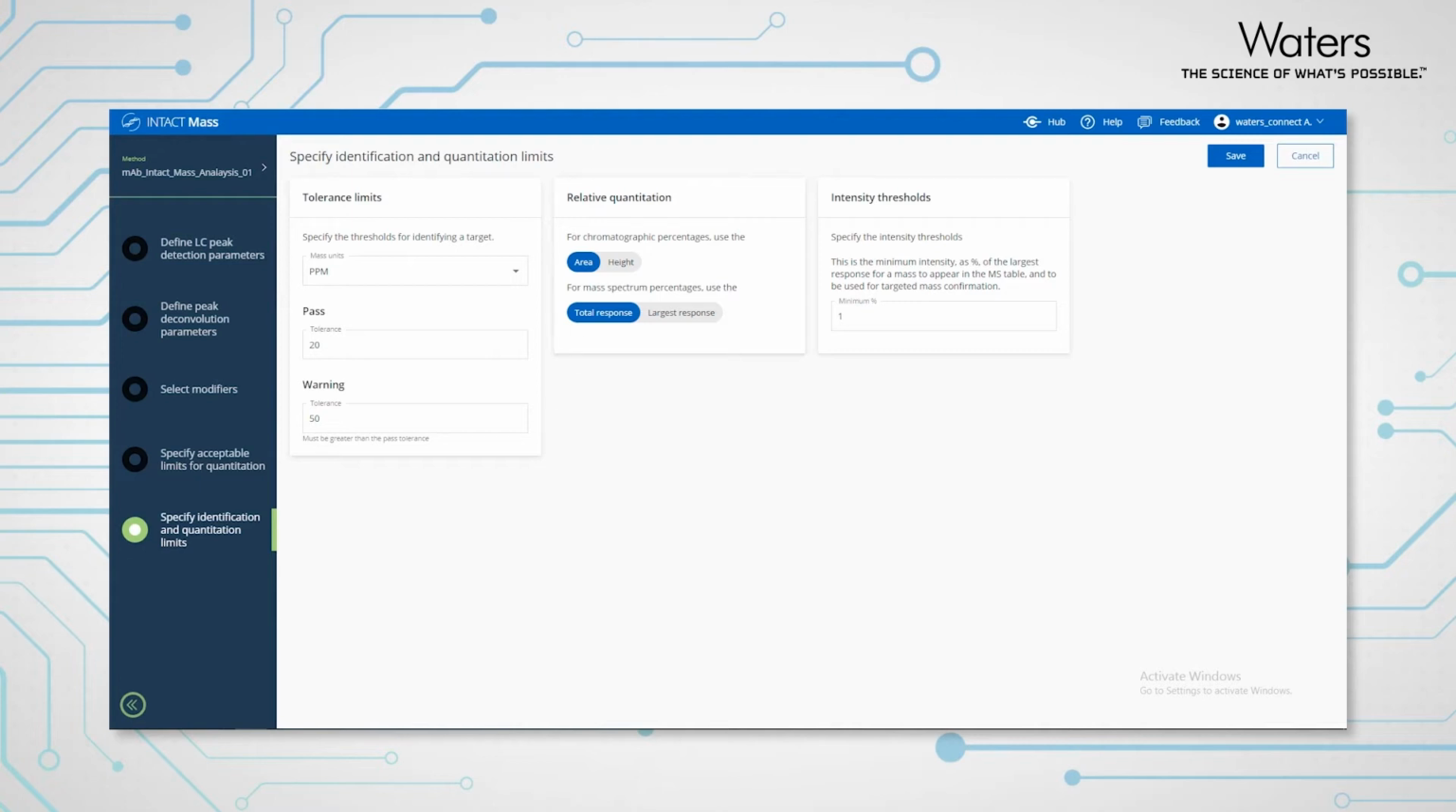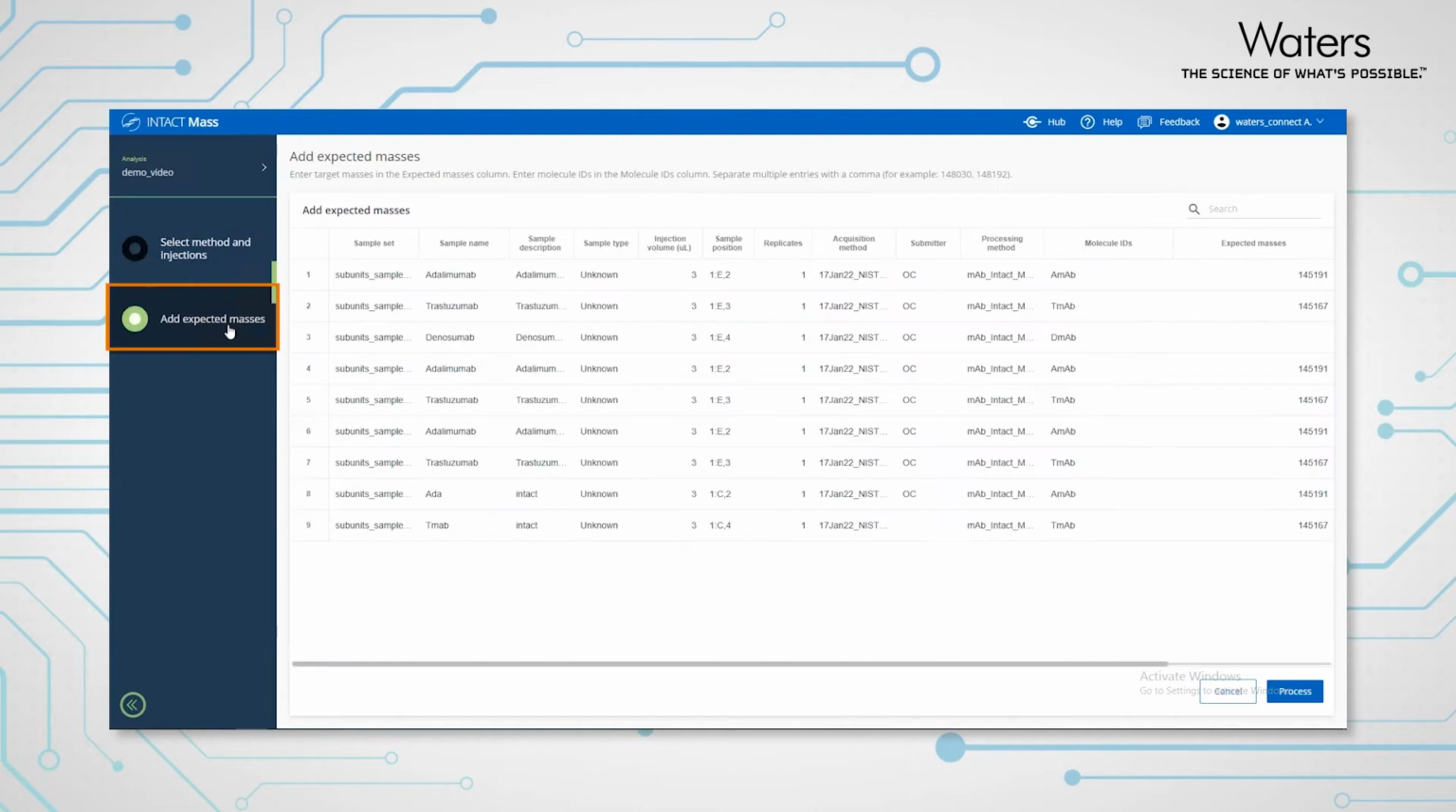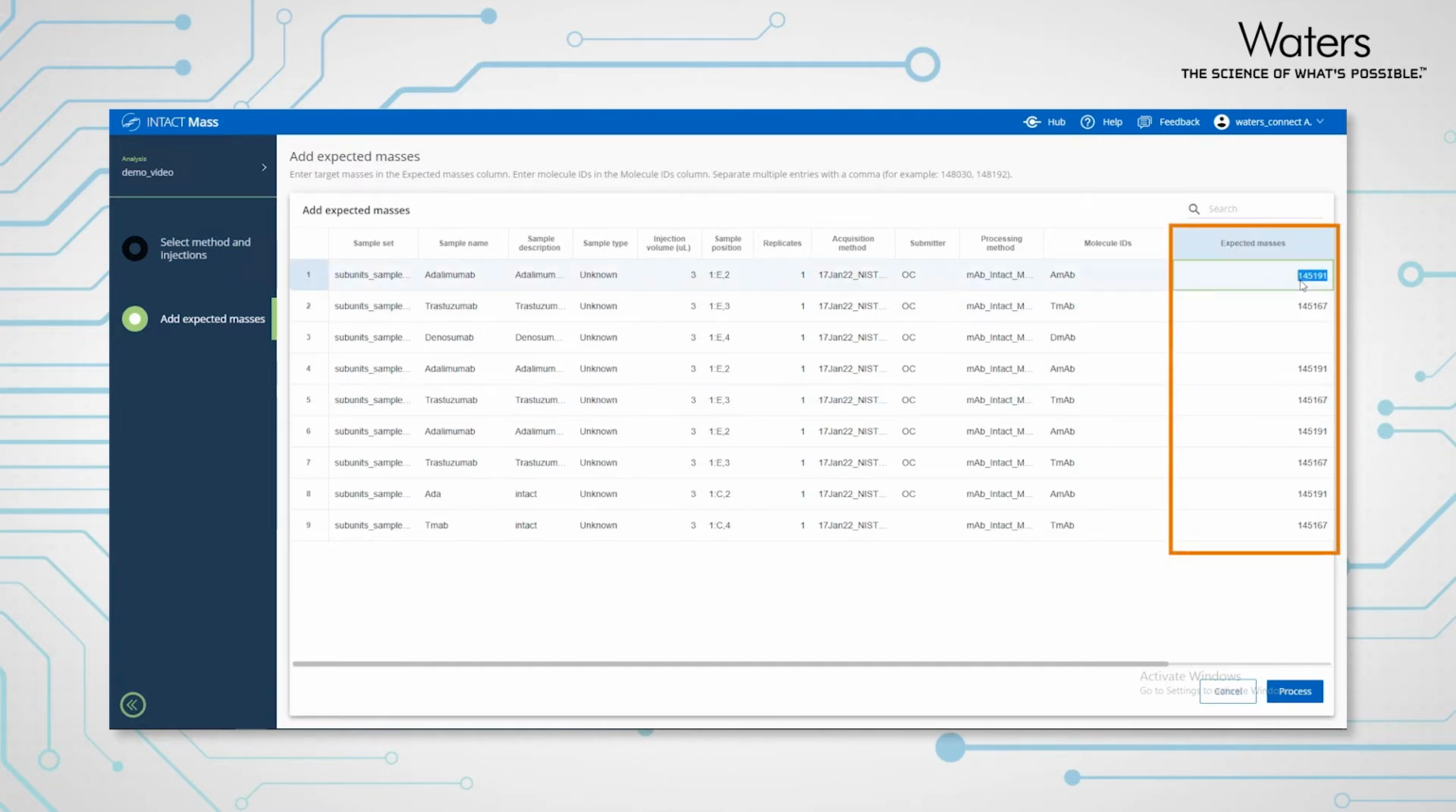Once we're happy with the processing method, we can then specify which mass we want to look for in each injection. If we've got multiple masses to look for, we can just put them in a list by separating each mass with a comma. Or indeed, if we're not sure what the mass is we're looking for in an injection, we can run an untargeted analysis, still with the automatic peak detection and spectral deconvolution, just by leaving this blank.